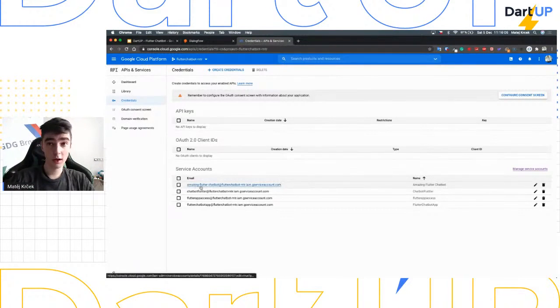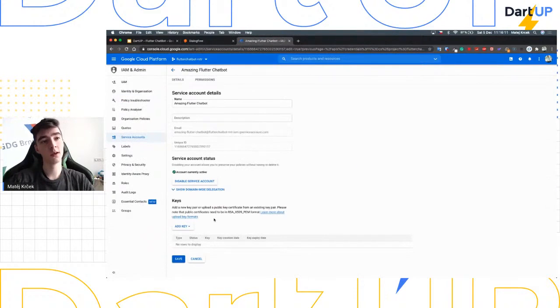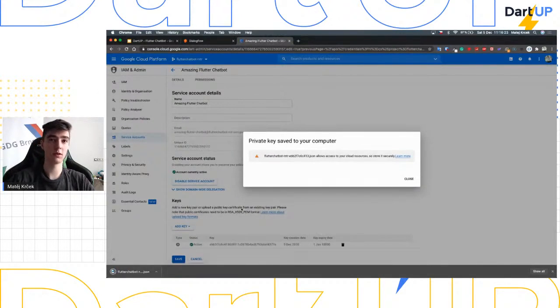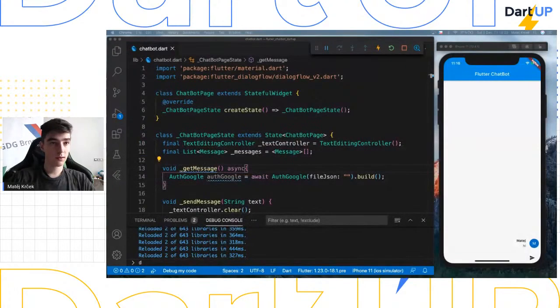Also, amazing Flutter Chatbot. Go to the service account, and now we need to generate a new key. Here, it's important to select JSON because in the application we need to import a JSON. So just hit create, and it's automatically downloading here. Okay, so now let me just quickly open it.